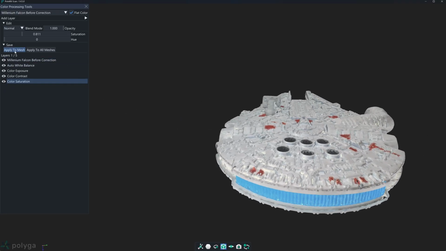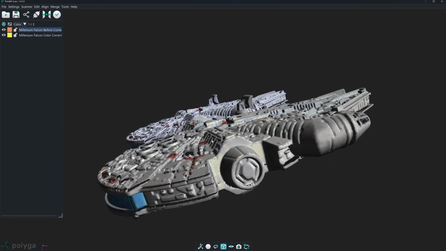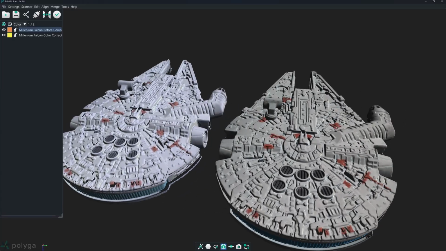And once we're done, we can apply it to the mesh. And then we have something with the color processing applied.